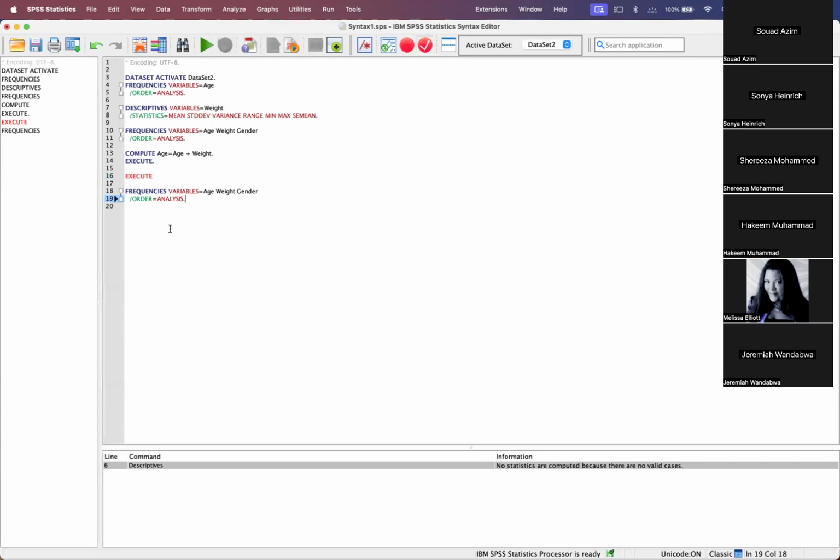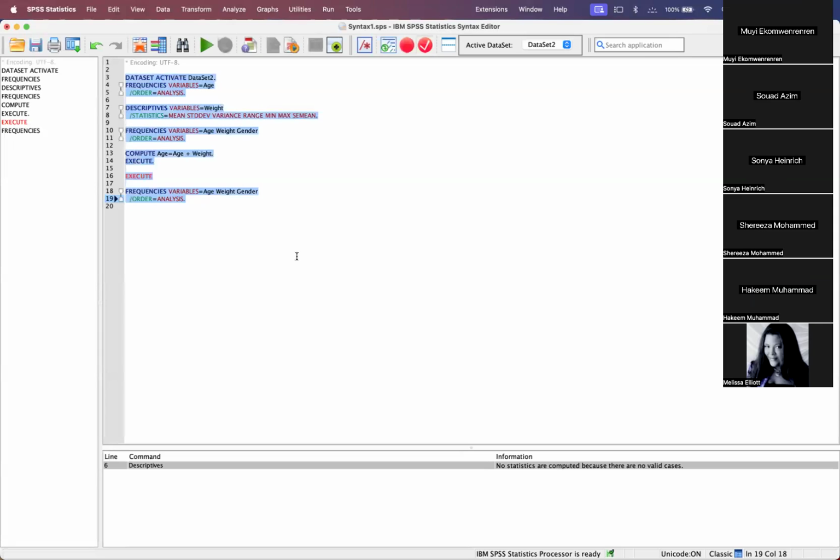Okay? And it creates the syntax for you. You see that? And then if I wanted to run it all, I could just hit run, and whatever this code has been told to do, it's going to create the output for that. Okay?